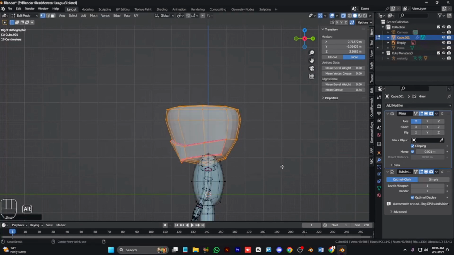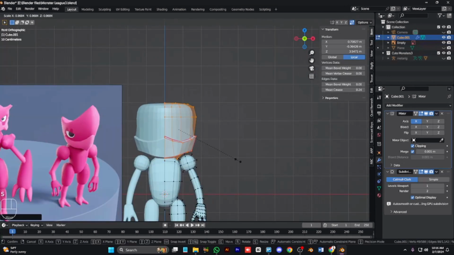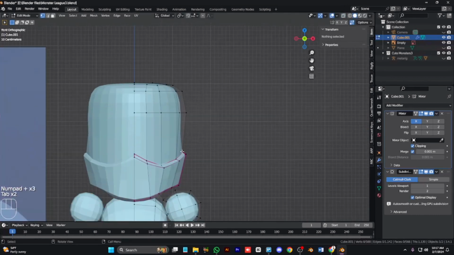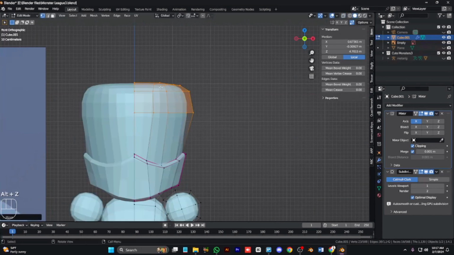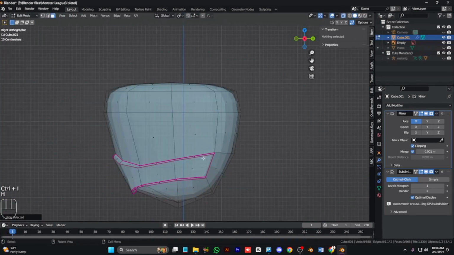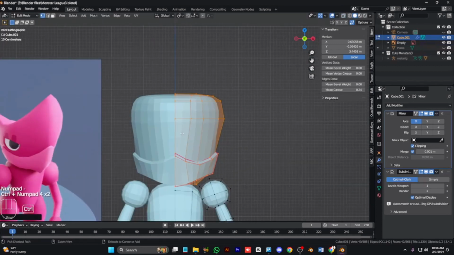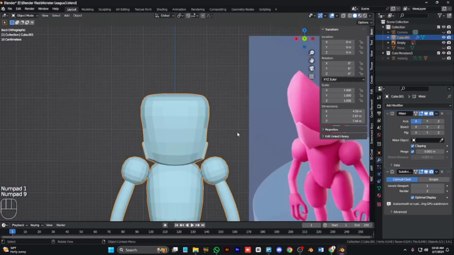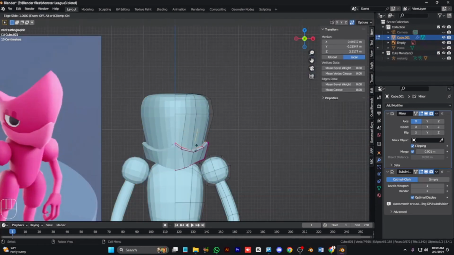Move them a little bit forward, and move it a little bit down, scale them on the edge, and place it correctly on the body. Just like this. Now move the mouth a little bit up, and move this here, move it closer to the body. Now fix it, and adjust it from every angle.